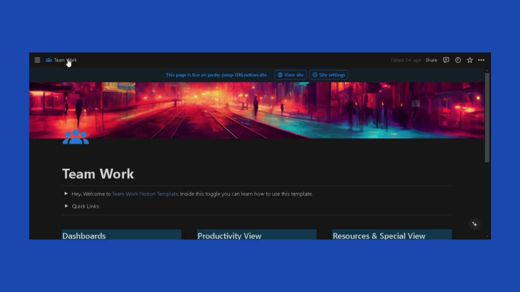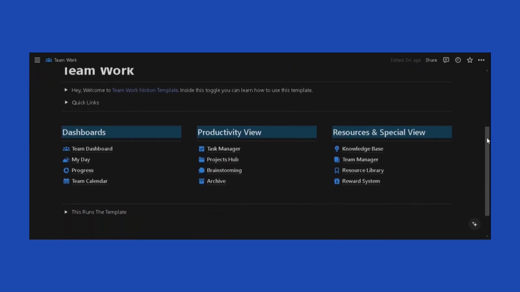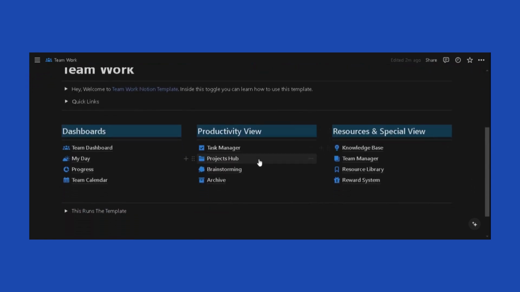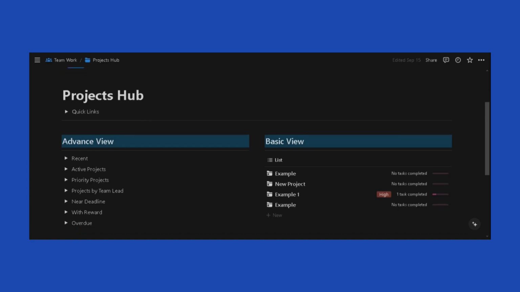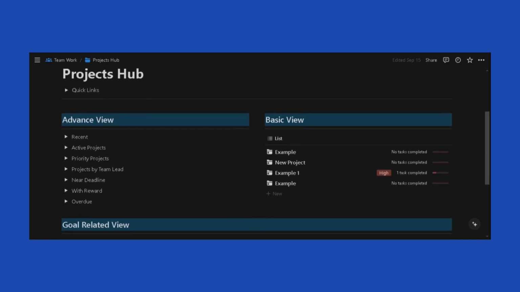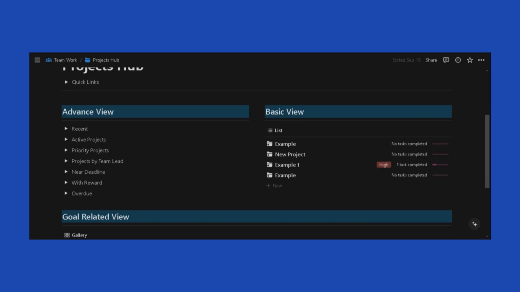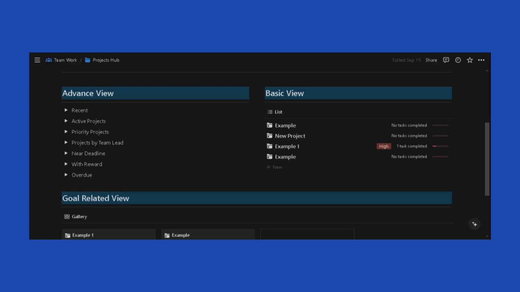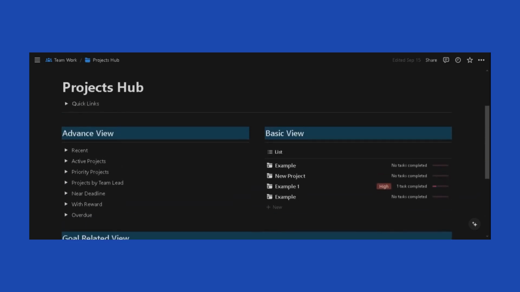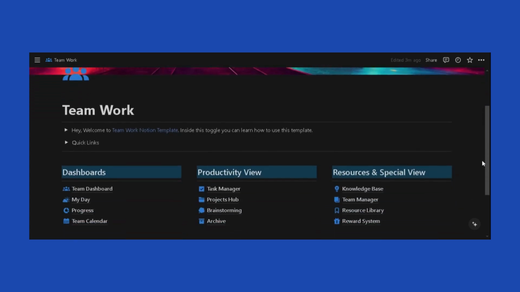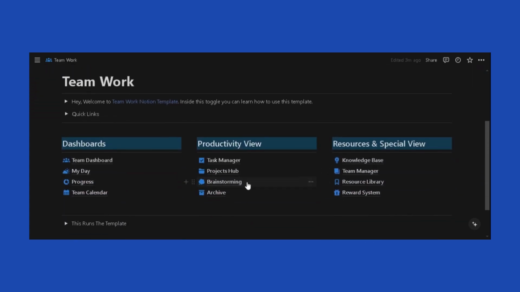After that, we have the Project Hub. This is the page where you will see all your tasks, teams, and ongoing projects. It's organized to track the status of each project and linked related tasks, and you can manage goal related views and so on. And after that page, we have the brainstorming space, which is this right here.